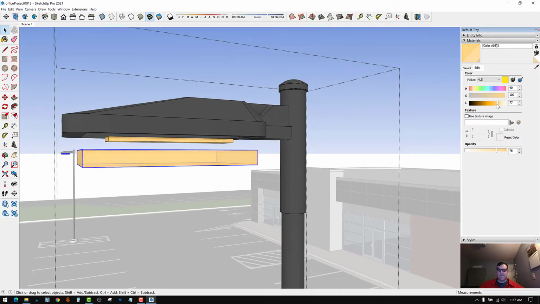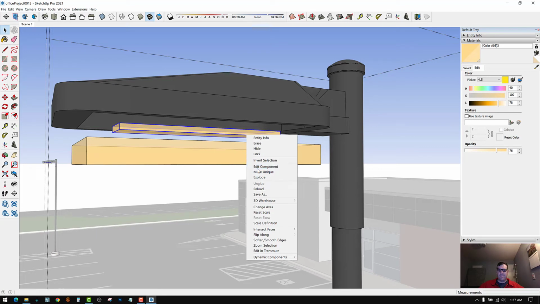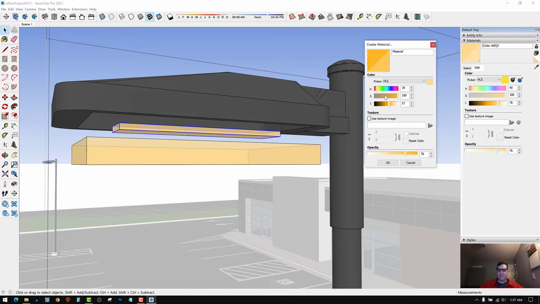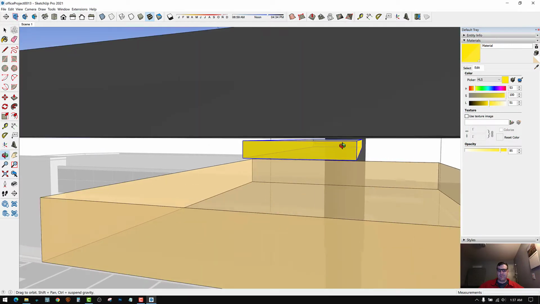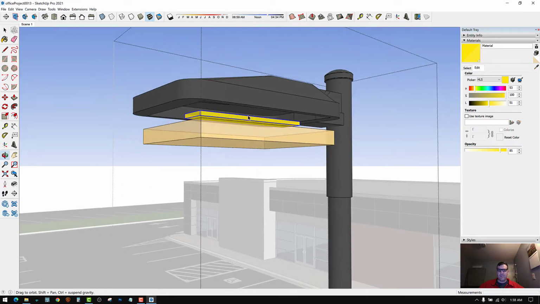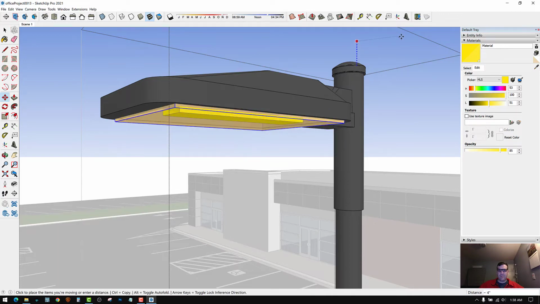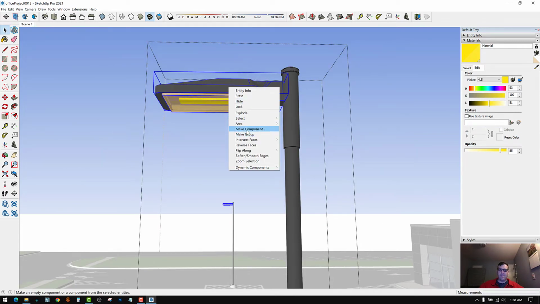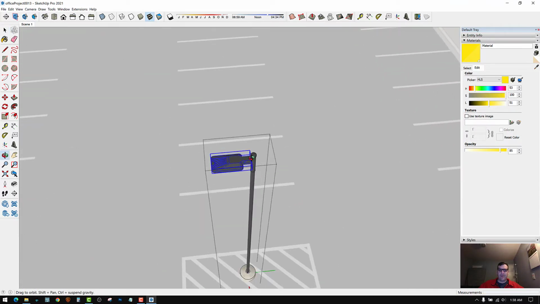So I'm going to make this lighter. Then I'm going to click on this button here to create a new material. And make that a little bit brighter there. That's going to be the light source. So I'll push that up right there. Push this up right there. And then select all of that, right click, make component. So now that that's a component, now I can copy that whole thing.